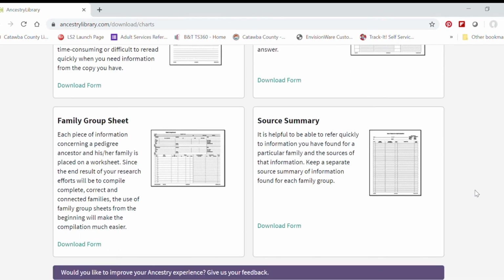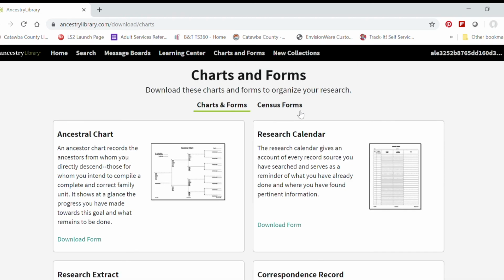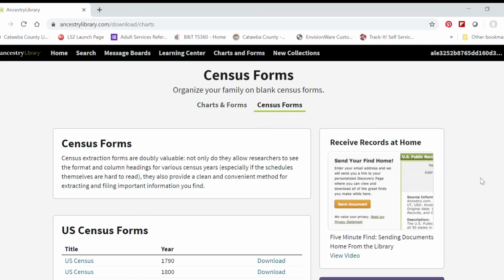The Source Summary form will help a researcher maintain a record of their sources, including dates, microfilm numbers, call numbers, names and publishing dates, types of information, results, and file numbers. Blank census forms can also be downloaded here. These enable a researcher to extract and enter family information into columns with legible headings.